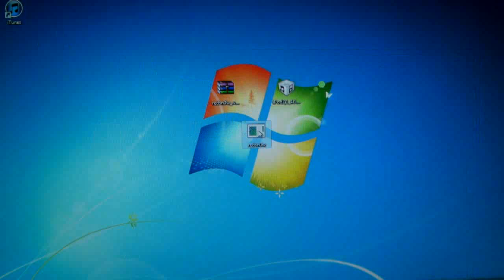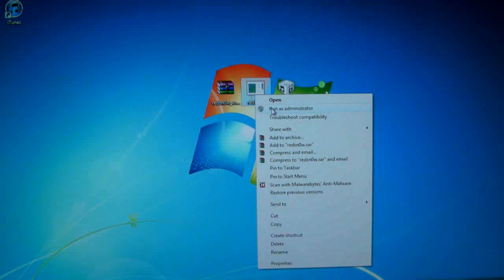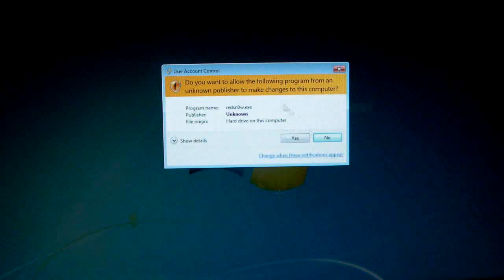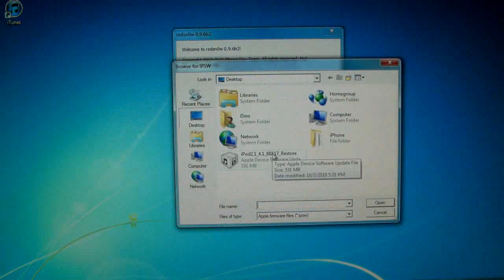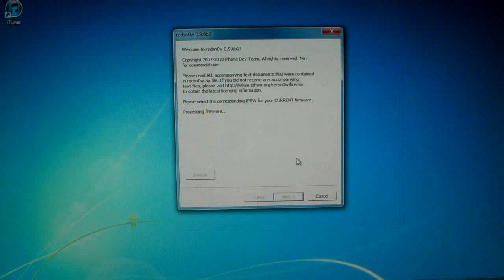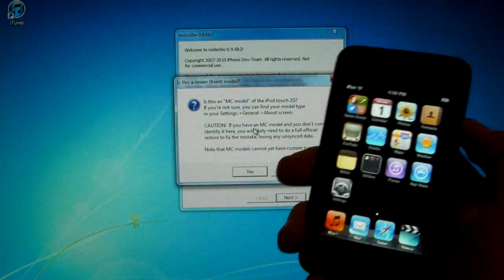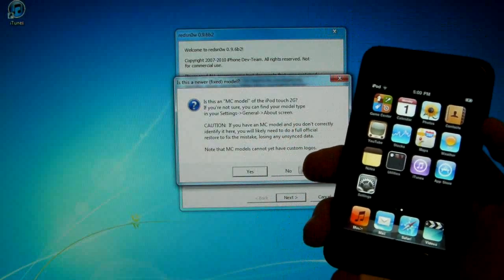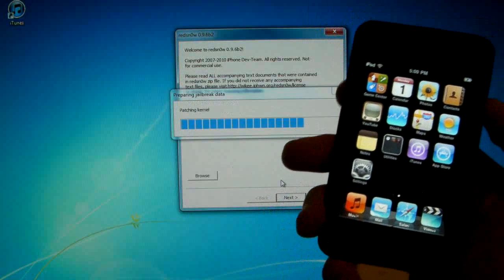Okay, so once you have Redsn0w on your desktop, just right click it and press Run as Administrator. And if you don't have that option, that's alright, it still will work, but it is better to get this because it will eliminate any errors. Alright, so from here you will search for the downloaded IPSW or firmware for your device, and mine's on my desktop, and it'll process it for a second, and it'll give you a warning that if you're on an MC model, your boot logo cannot be changed, and I'm not, so no. And from here, just click Next, and it'll download a kernel.